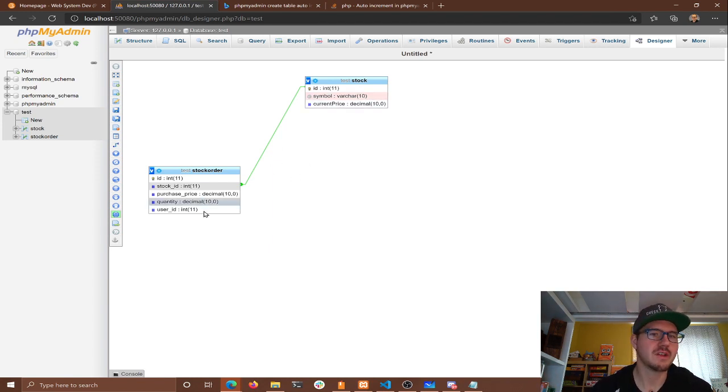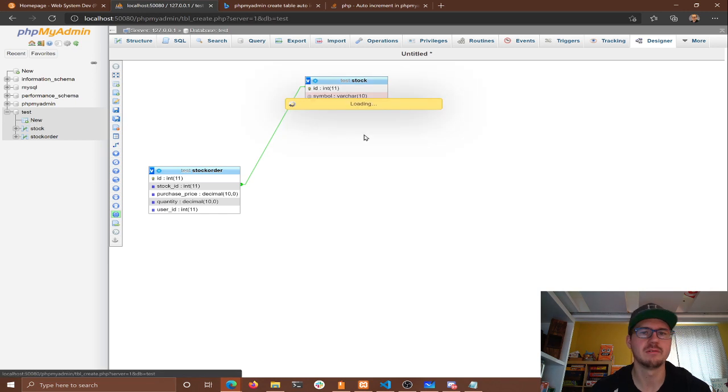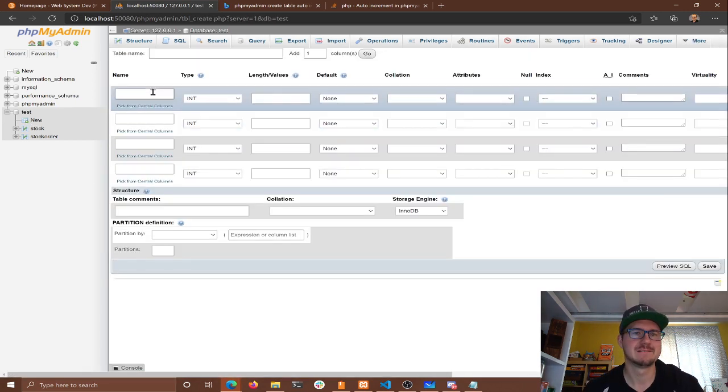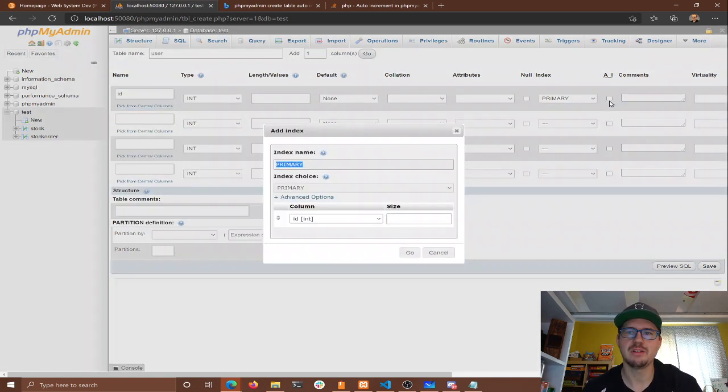Okay, so we got stock, we got stock order. Great. Let's add a new table. Let's add, we'll call this one user, right? The user will have an ID. It is the primary key. It will auto increment.